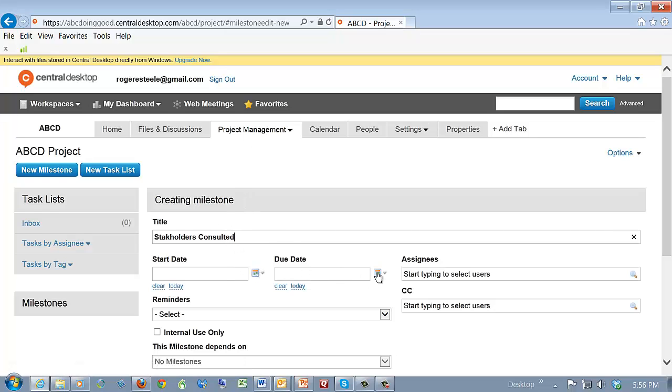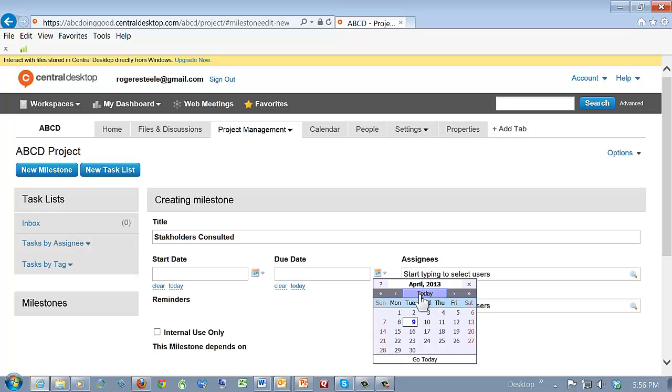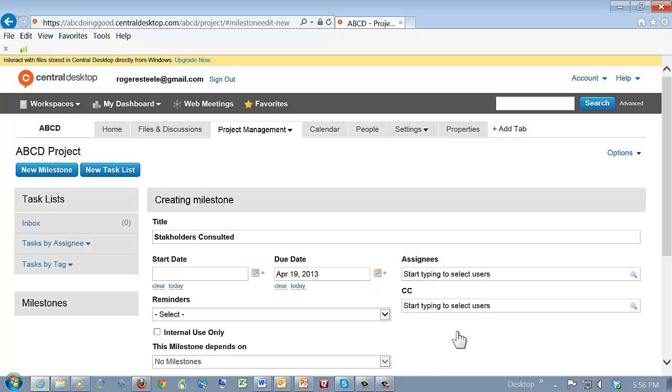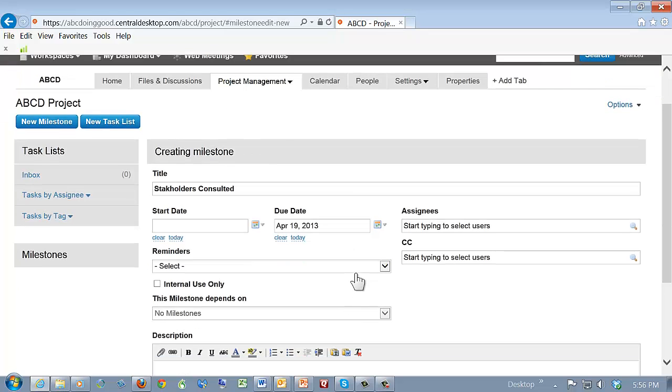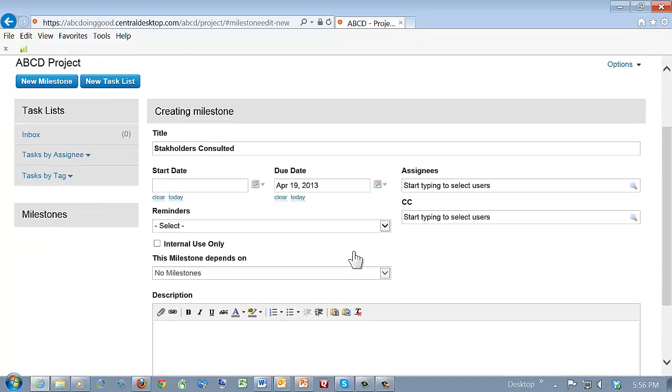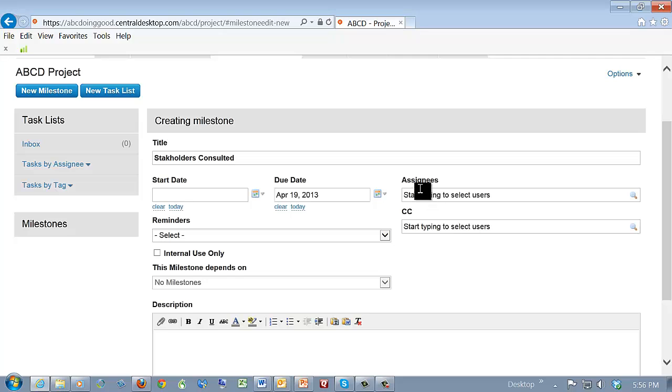And then one of the first things that you want to do is to give this a target date. Let's say by the end of next week, by the 19th of April. So I'm just going to put that in there. I won't worry about the start date right now. Mostly we're concerned about the deadline.